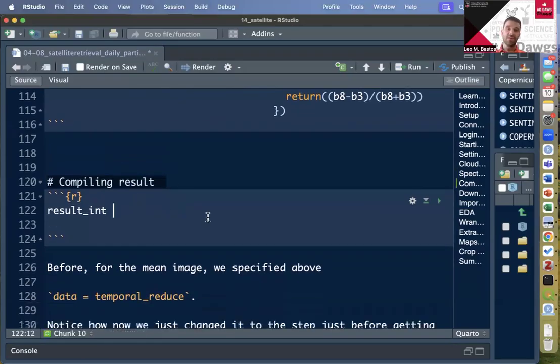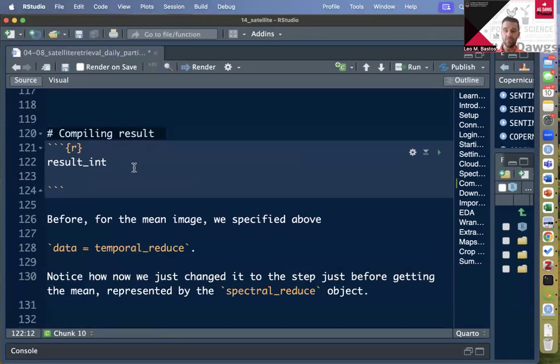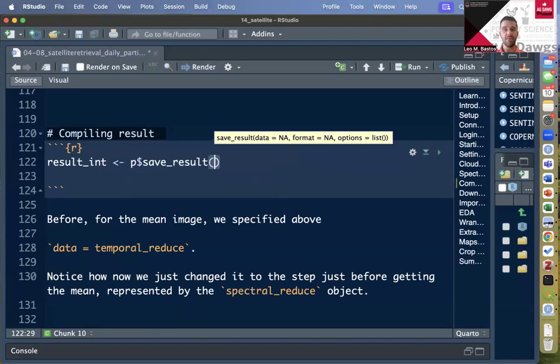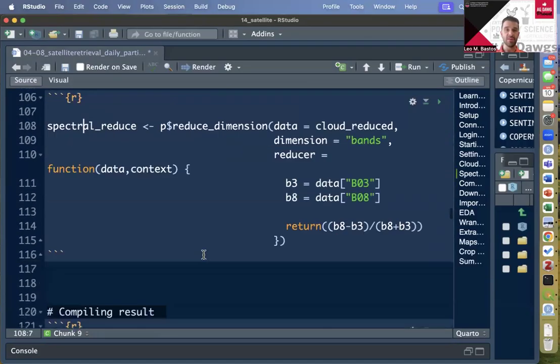With that, we just come to compiling the results. So here, if you want to start coding with me, this is going to be a new code for you. We're going to give the assignment symbol. We give our process object, which is called P. And then we call the function save result, which is the same one that we used last time. Here, our data is going to be equal to the spectral reduce, the one that we created just above.